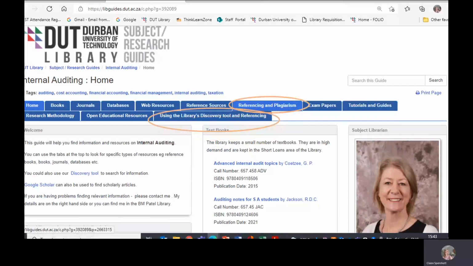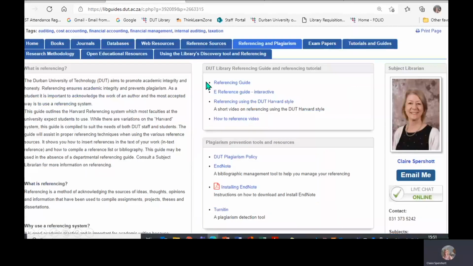Okay, here's the guide. There's lots of useful information here, but there's a couple of places that will give you help with referencing and plagiarism. Let's click on this one. And again, here's the referencing guide, the PDF, if you want to download it, the e-reference interactive, and there's a couple of videos here if you want to just be reminded about referencing. There's also a link to the subject librarian. If I'm available, you can have an online chat, or you can email me if you have a query regarding referencing or need some help.